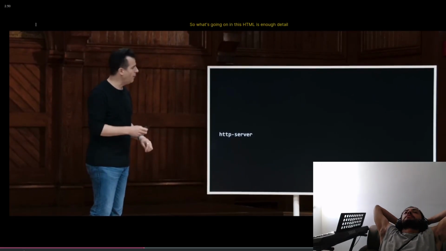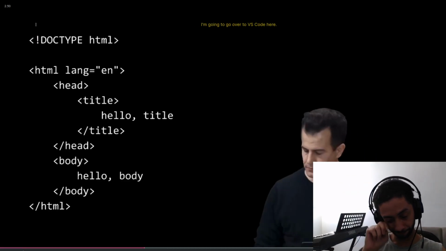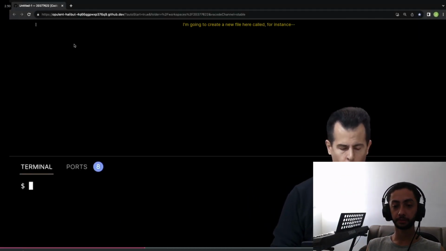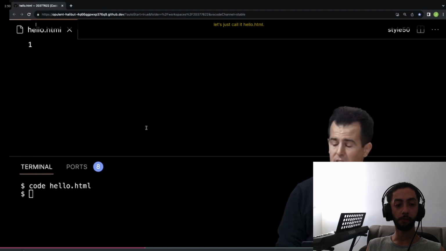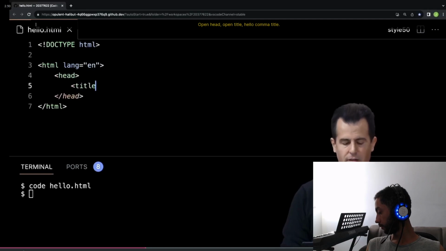So what's going on in this HTML is enough detail that the server can display the information for it. So in fact, let me go ahead and reveal this as follows. I'm going to go over to VS Code here. I'm going to create a new file here called, for instance, let's just call it hello.html. And I'm going to really quickly whip up that same web page from memory. So type <!DOCTYPE html>, <html lang="en">, open head, open title, hello, comma title.